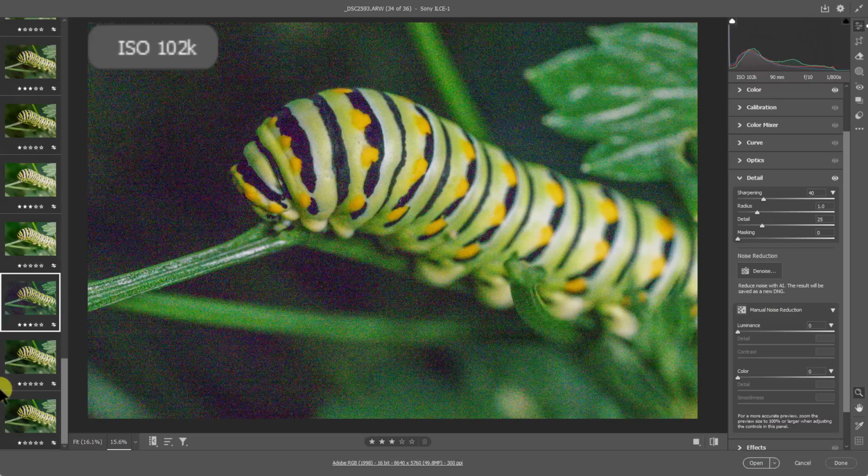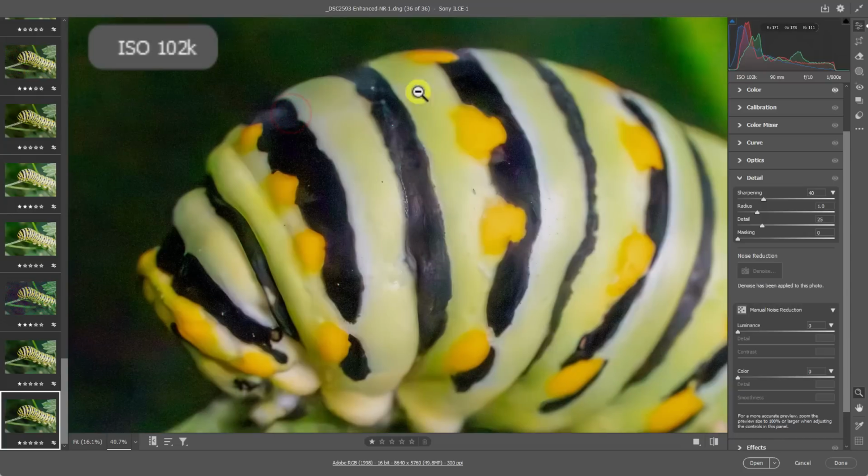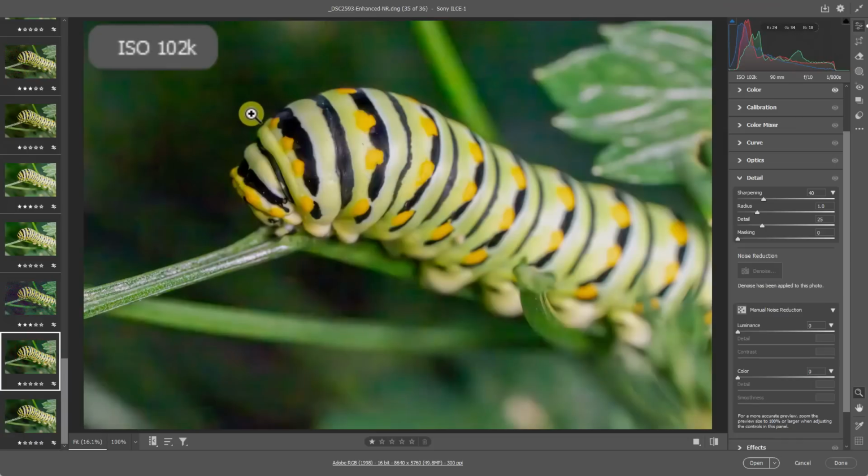Not good straight out of camera, but what does it look like with some noise reduction? Holy crap, that's actually pretty good. Is it amazing? Not necessarily, because I've lost a lot of the detail in this and it is starting to look a little bit plasticky. But even at ISO 102,000, this AI noise reduction feature did a wonderful job to help me with that noise.